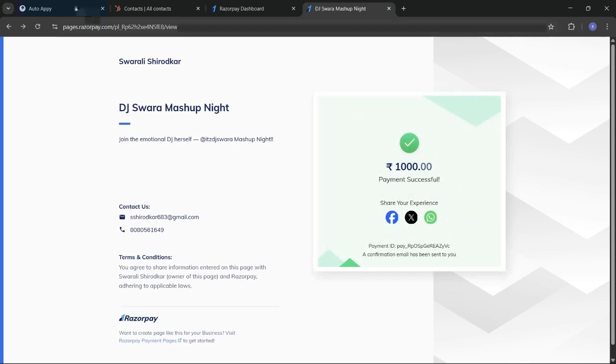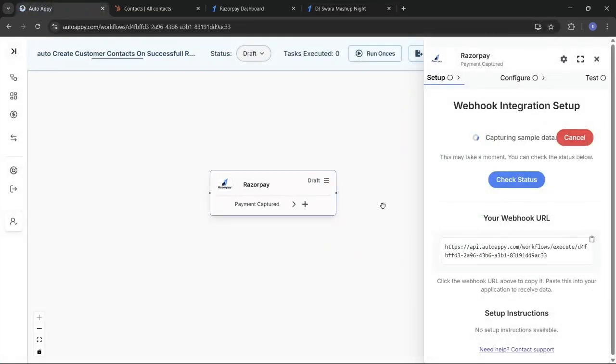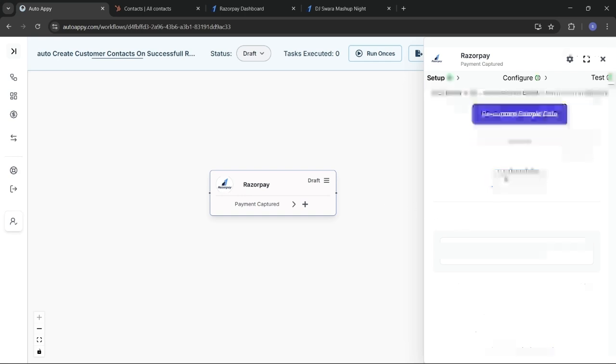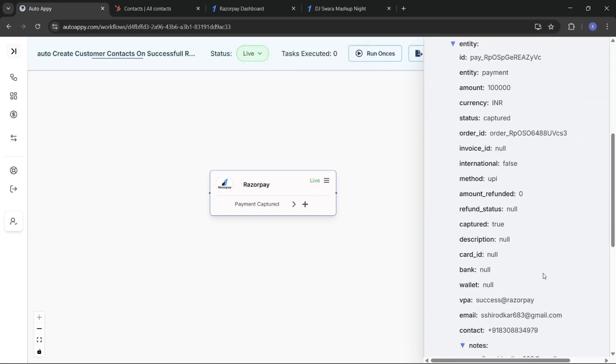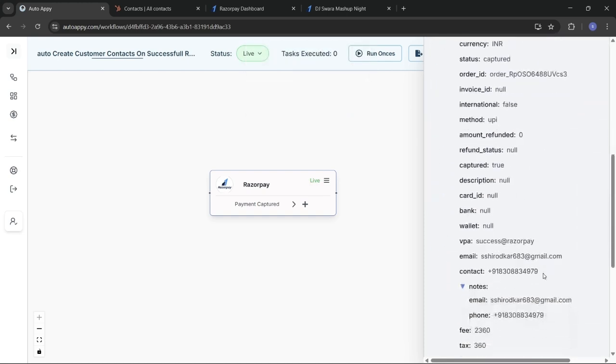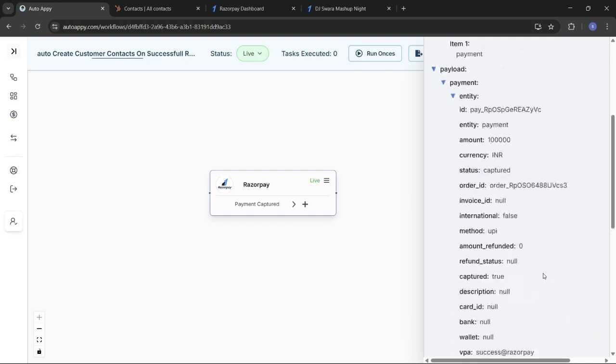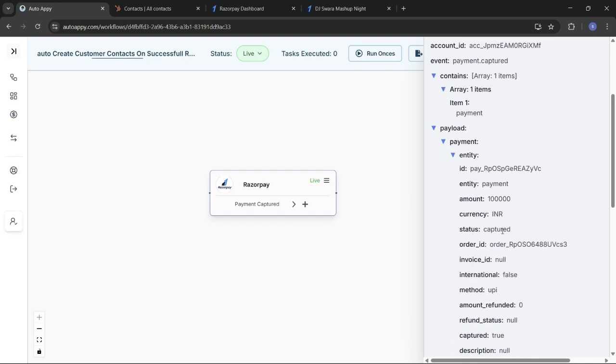Okay, so now go back to AutoAppy, wait for some time, and then say check status. Here you can see that the data has been captured successfully, like the name, details, email address, the phone number, everything has been captured. But you can see that there is one problem here. Instead of capturing ₹1000, it is capturing 10,000. It has 2 extra zeros appended to it.